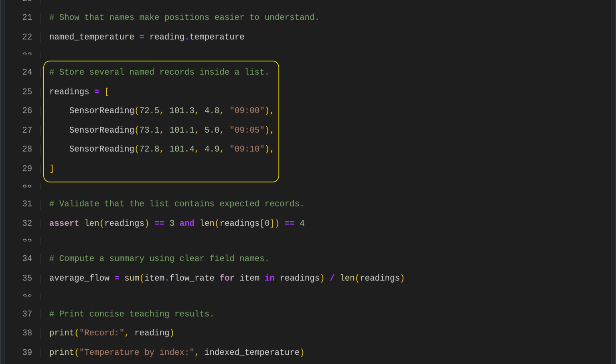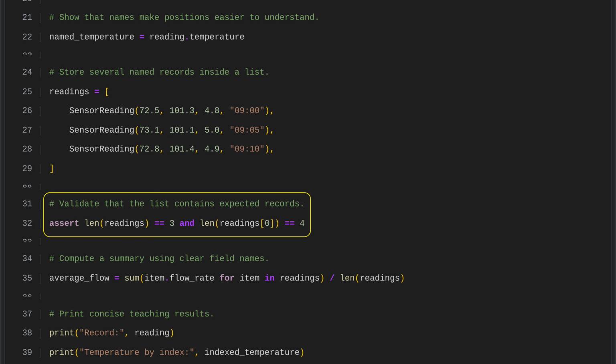This structure makes it easy to organize and access each sensor measurement consistently. First, confirm that the readings list contains exactly 3 records. Then check that each record has 4 values, matching the fields in the sensor reading named tuple. These checks ensure the data structure is consistent and ready for further processing.